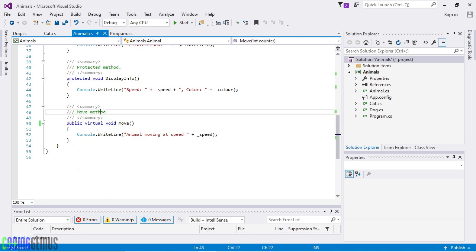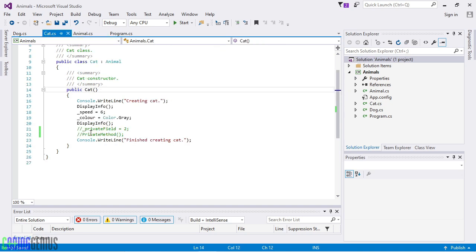Now you can see on this method there's a special word called virtual, right? So virtual means that you're allowing the deriving objects to override this method and give their own implementation, right? So that's what virtual is: you're allowing it to be overridden. You're saying that the deriving classes such as cat and dog can have their own version of move. They don't have to use the animal's one. They can have their own one.